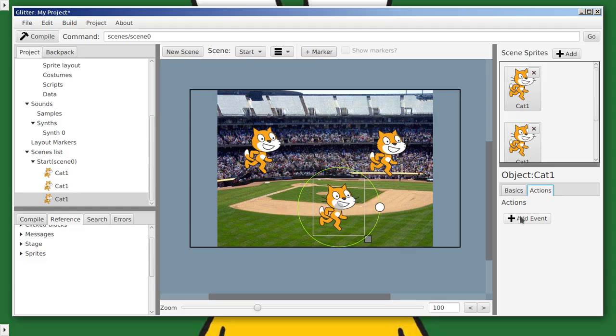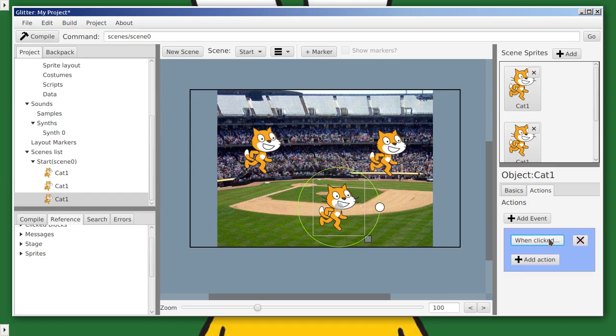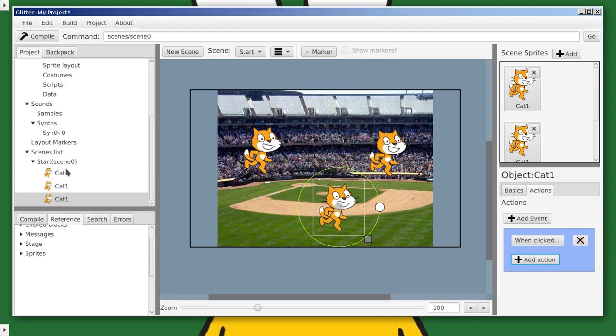We will go down here, and then we will choose actions. So we click on actions for this object, and we can go add an event. So we go when the scene starts, or when we're clicked. We're going to go with clicked. Then we can update. So when it's clicked, you can actually click both. So you can have that, and you can add an action. There's only one action, and it says very cryptically. Let's fix that up.